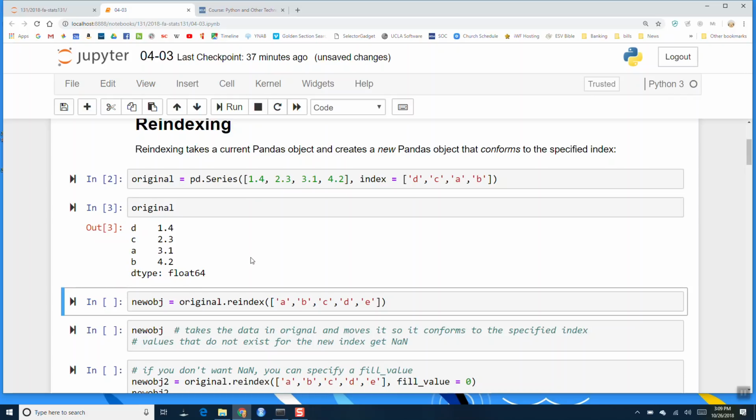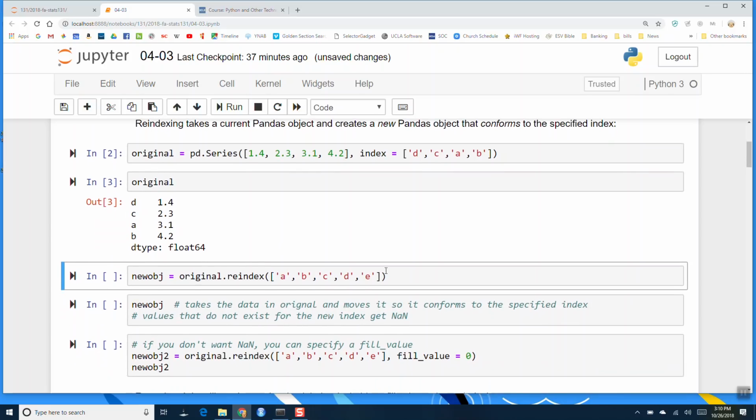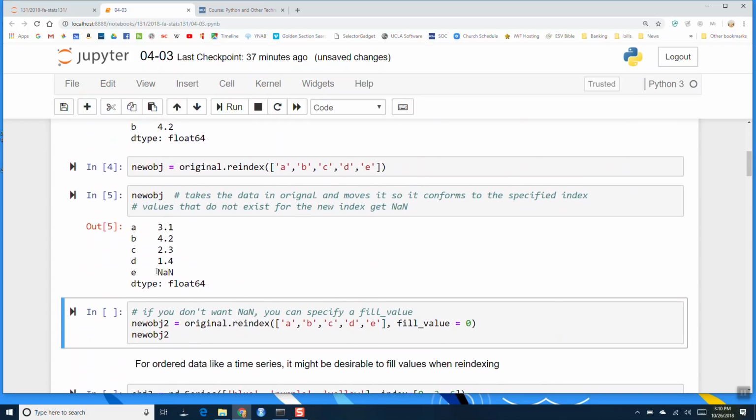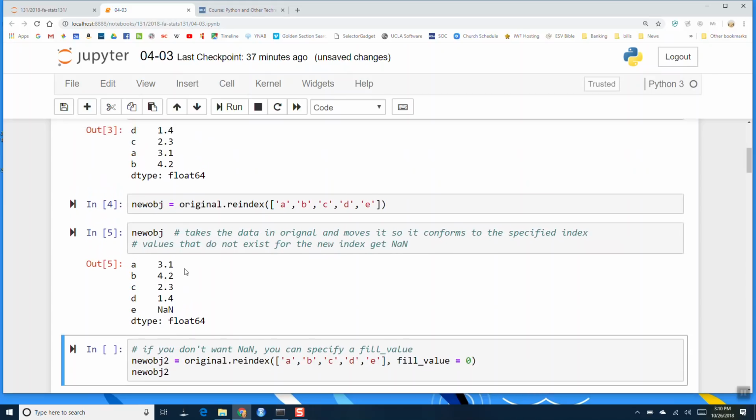What re-indexing does is it takes whatever Pandas object you have and makes the data conform to the new index that you provide. So here I'm going to provide a new index A, B, C, D, E, and it's going to take this and make it conform to this. We notice that there's no E value in the original, so what it's going to do is fill in a missing value, okay?